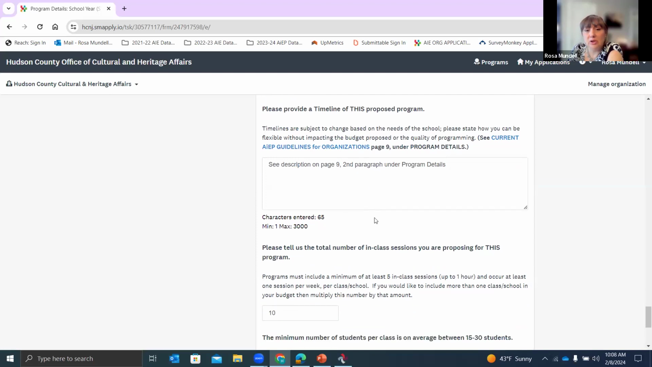And then here we're going into the timeline. So this is again a big change from last year. We were a little more detailed last year. This year, we just want you to give us the description. You can refer to page 9 of the guidelines.